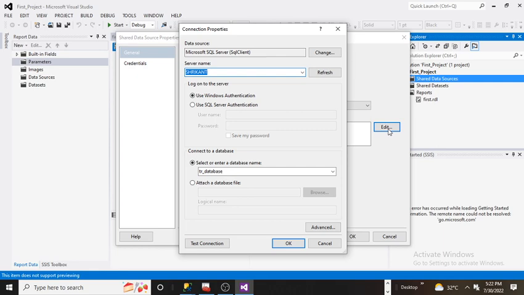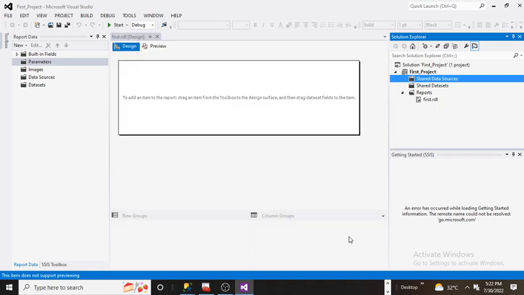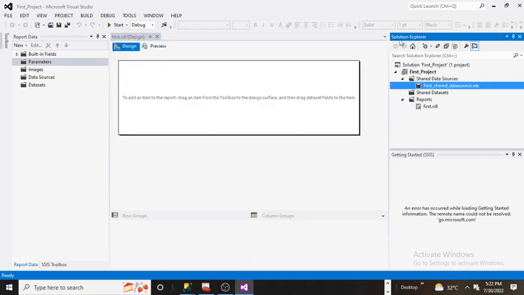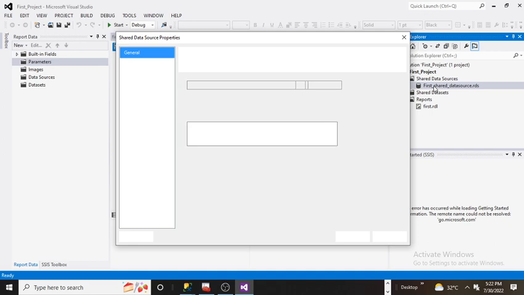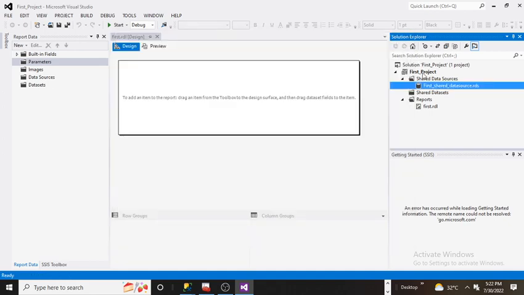Perfectly fine. Okay, so let's see, I'm going to click on OK. Now if I come here, I will see one new database kind of item has been created, and if I click on this, I will see basically a shared data source. So basically data source means the connection to the server. I can create as many connections as I want over the object.